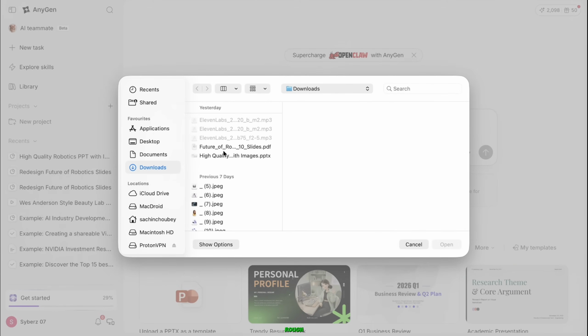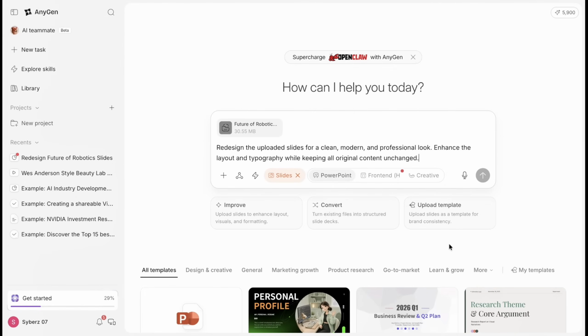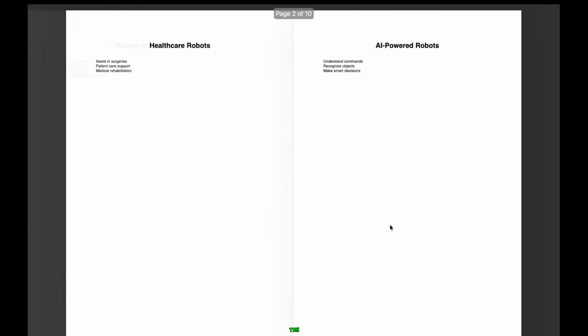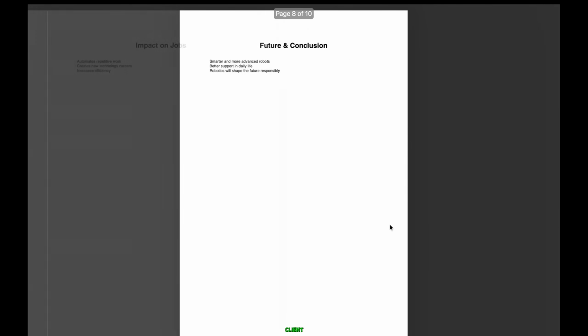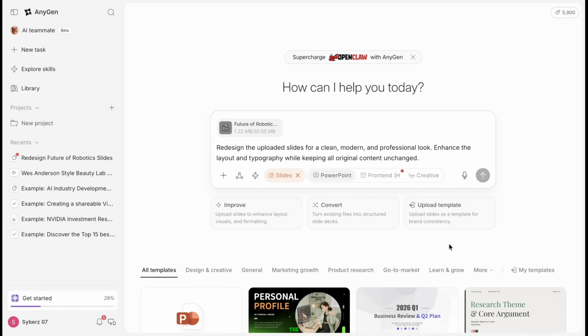Since I already had a rough robotics presentation prepared, I simply uploaded it into AnyGen. Let me show you. Right now, the slides look unfinished, inconsistent, and honestly nowhere near client ready. I simply selected that option and uploaded my rough robotics presentation file. As soon as the upload was completed, the platform automatically generated a smart prompt saying, "Redesign the uploaded slides with a clean, modern, and professional look while keeping all the original content unchanged."